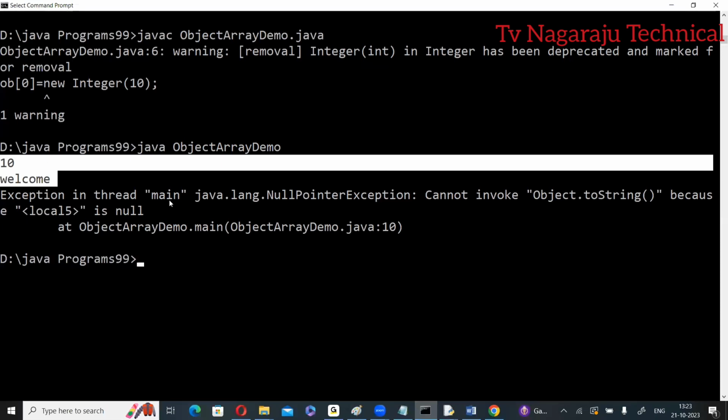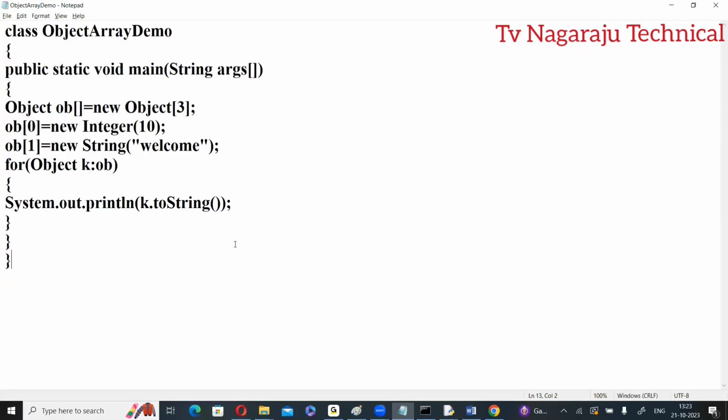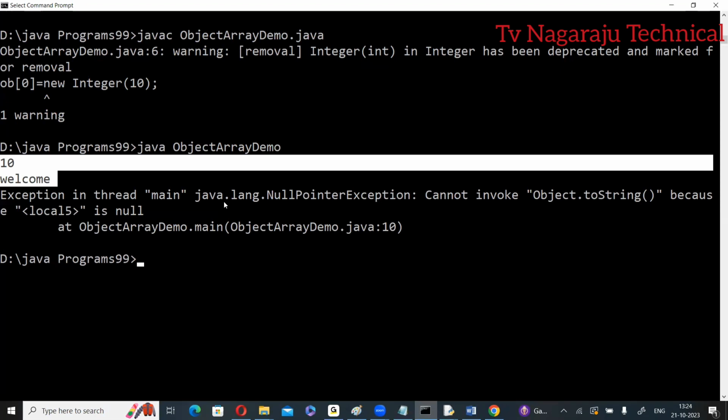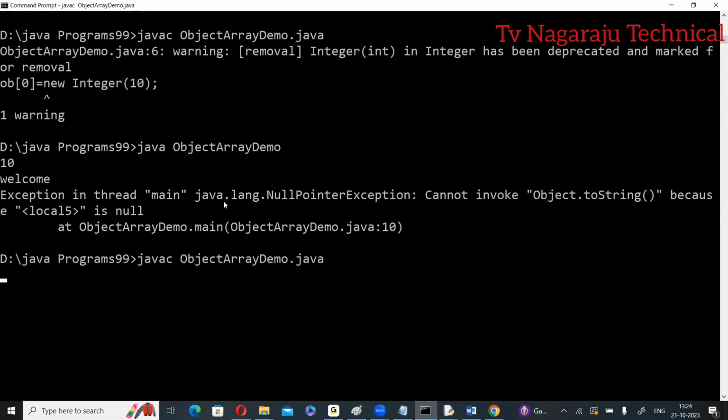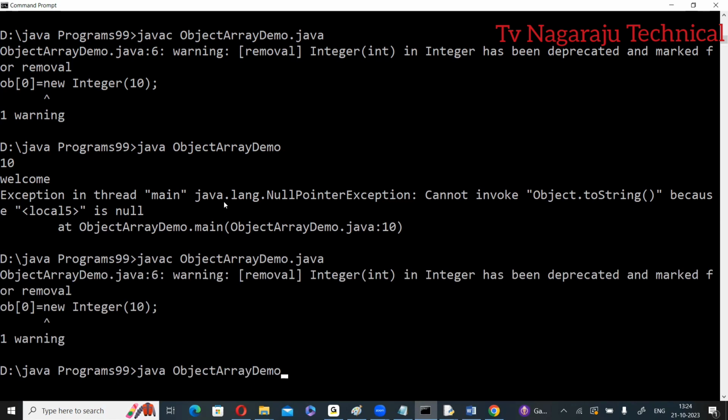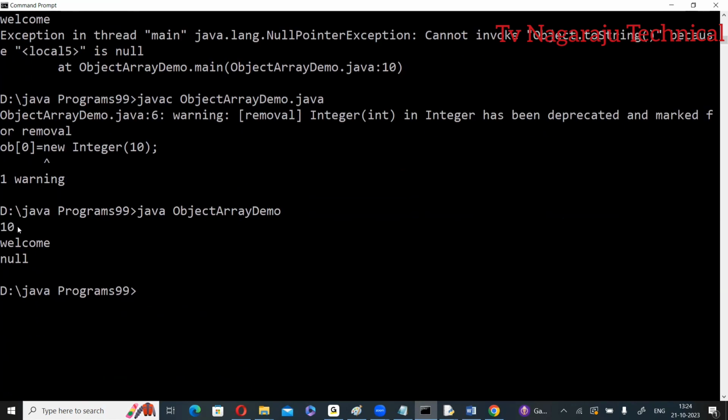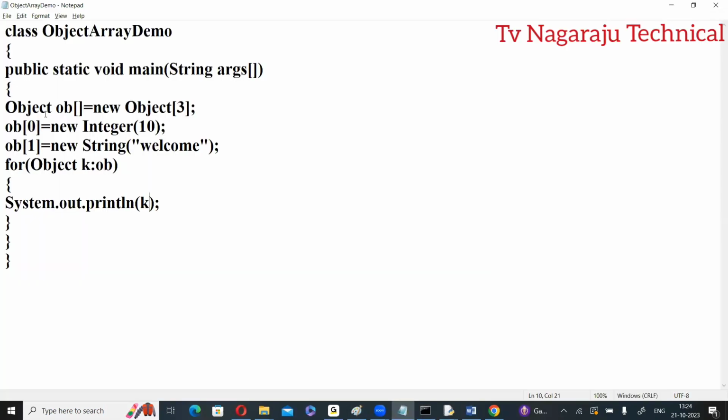Here, this is an exception, a NullPointerException. Right now, you don't know the concept of exceptions. Ignore that one. Otherwise, if you want, you can directly print this k value, save, and execute. See this one: 10 welcome null.